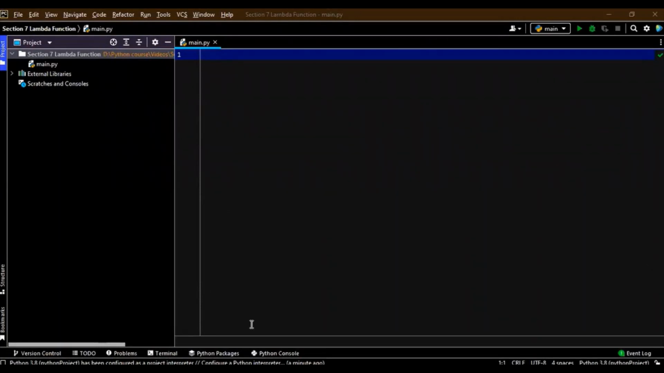Welcome to a new topic where we will be learning about Lambda. Okay, so Lambda is a function. It is actually an anonymous function, right? It can take any number of arguments, but it can have only one expression.